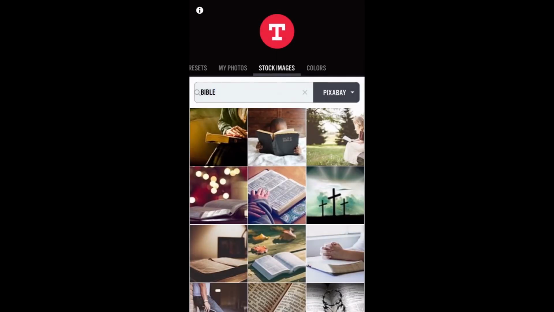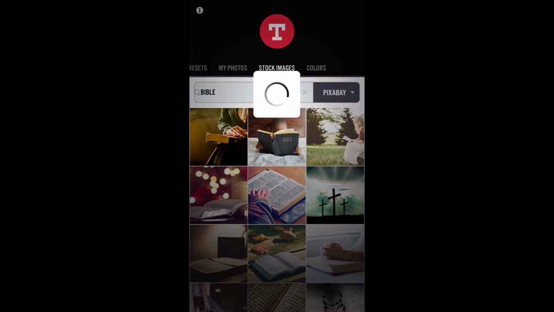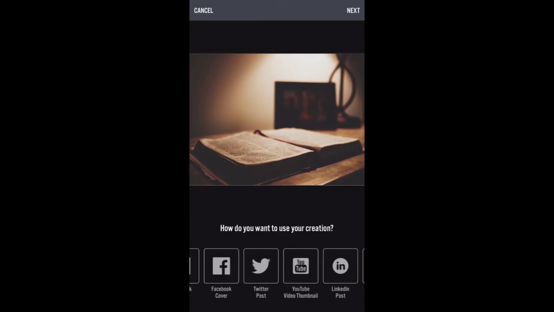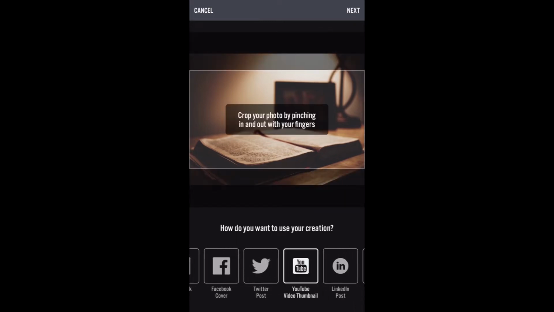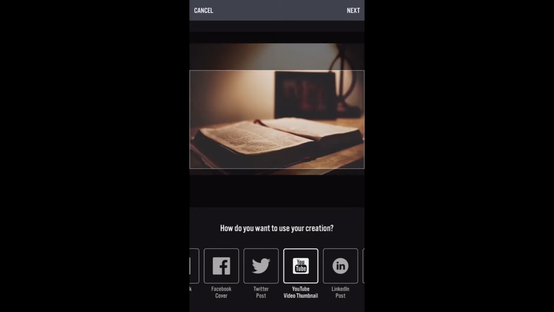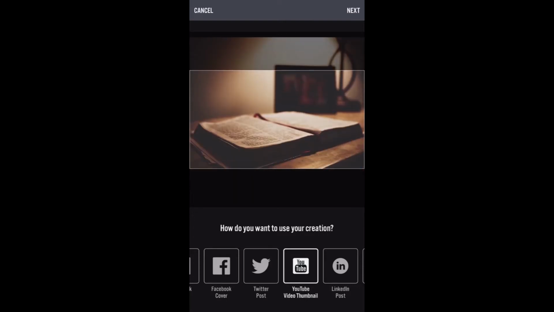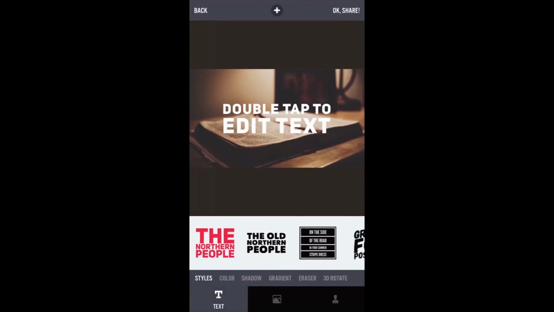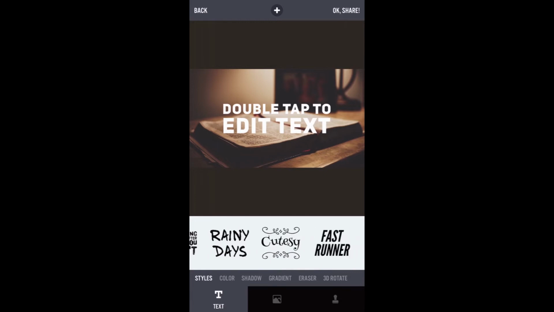So let's say I really, really like this one. I'm going to tap it. I'm going to decide what kind of post it's going to be. It's going to be a YouTube thumbnail. And that stretches it to the exact right dimensions. I'm going to move my image up and down to where I like it. I'm going to say next. And the next thing you're going to see are lots of styles. All kinds of styles here that you can use with this app that are really so helpful.